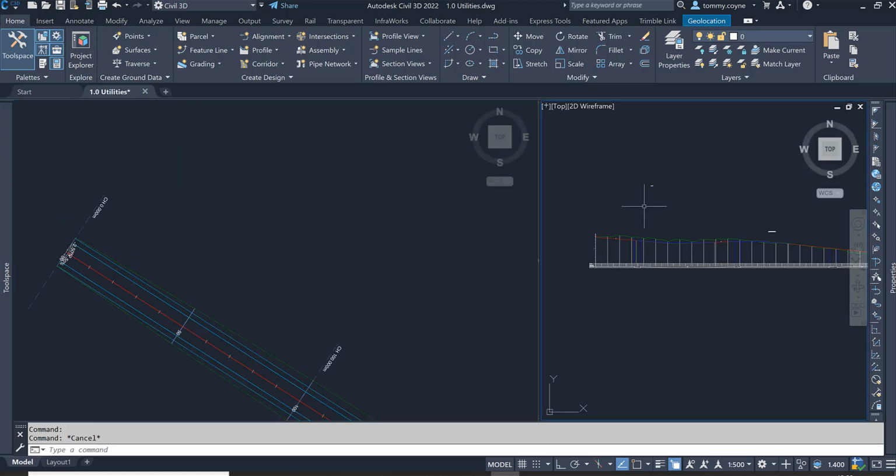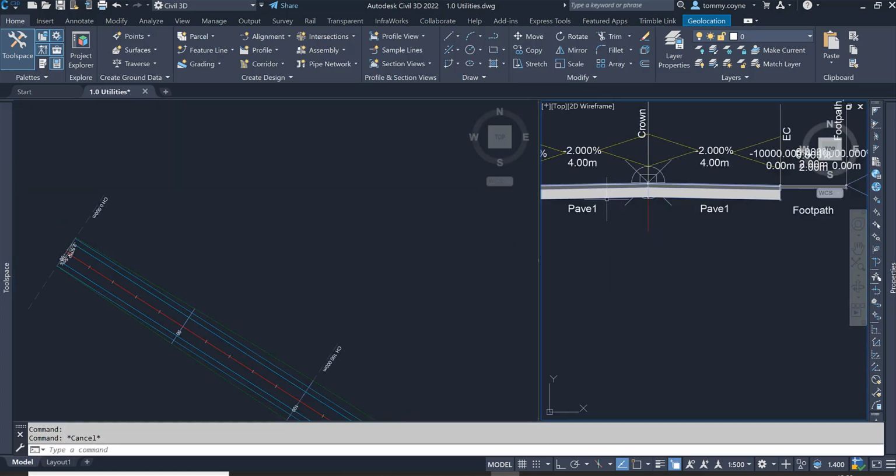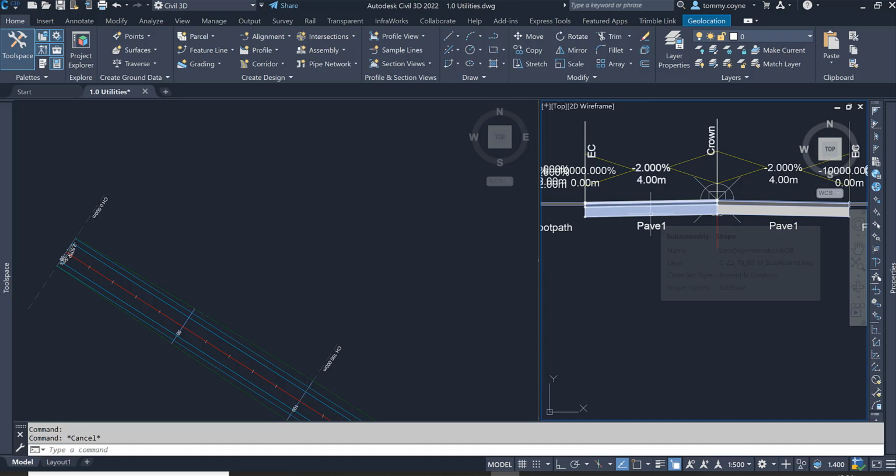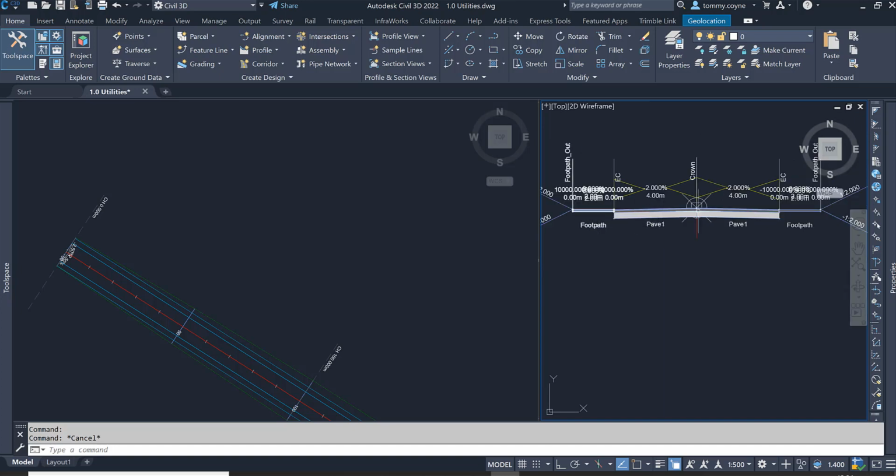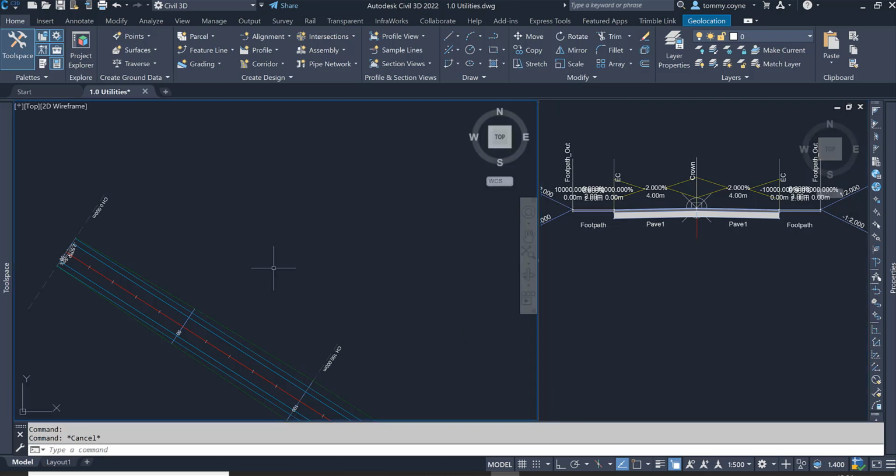I have my cross section here, which shows a running carriageway going westbound and a running carriageway going eastbound, and then we have footpaths beside the edge of running carriageway. So I'm just going to locate my drainage network inside this footpath.